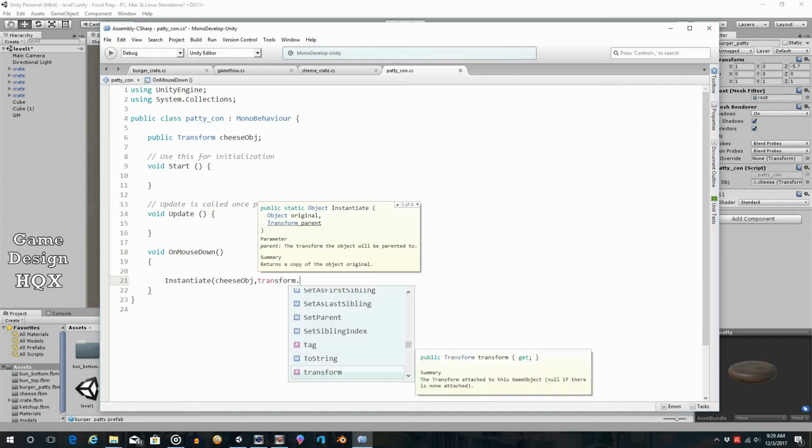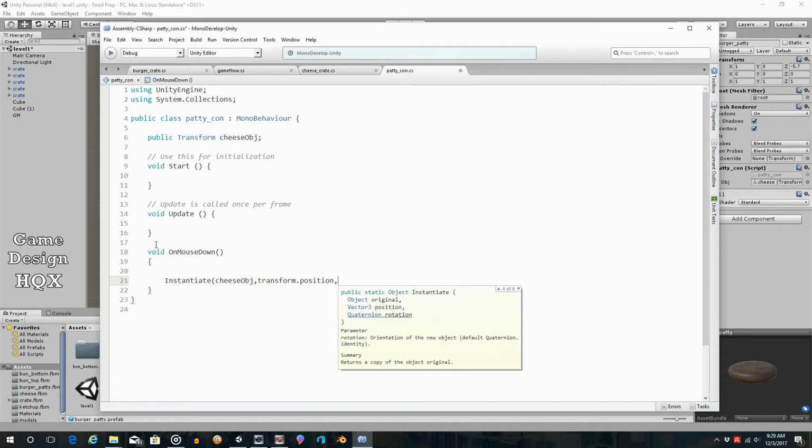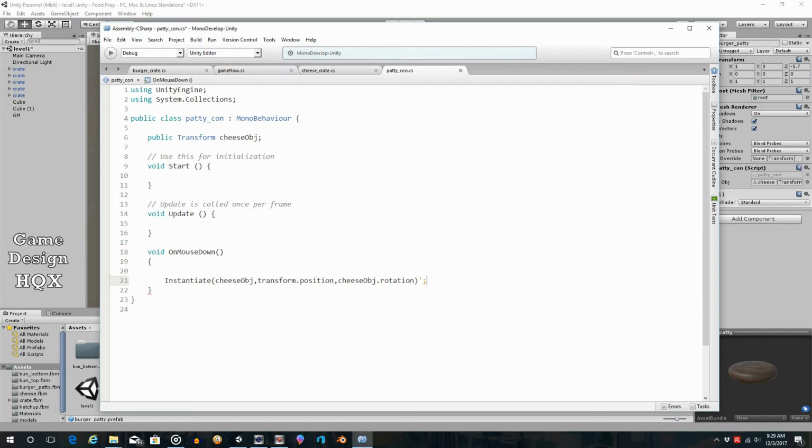So we say transform.position. In other words, what is the position of the object this is attached to? Remember, the script isn't attached to the cheese. The script is attached to the hamburger. So what's the position of the hamburger? And then we want to use the cheese object's rotation.